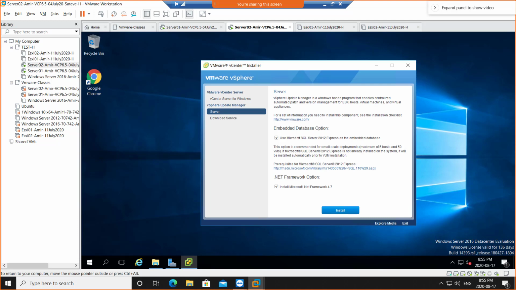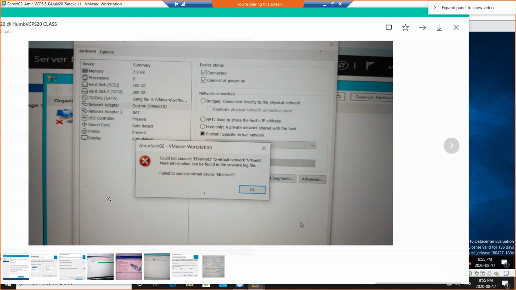Okay, so there's an error for Amarjeet. I could not connect Ethernet 1 to virtual network Ethernet 8. More information can be found here. Failed to connect virtual device Ethernet 1. Well, sometimes there's a weird thing where if you run out of disk space, it does not let you do that. Otherwise, just restart, in fact shut down this machine, and then try connecting again. Right.